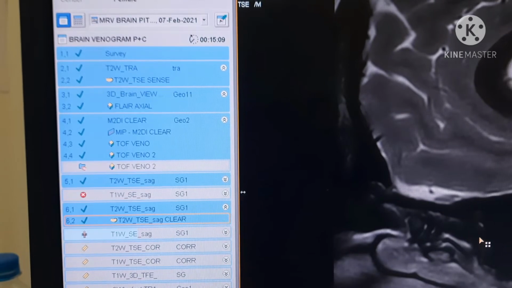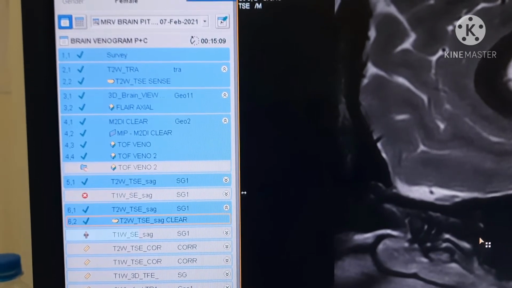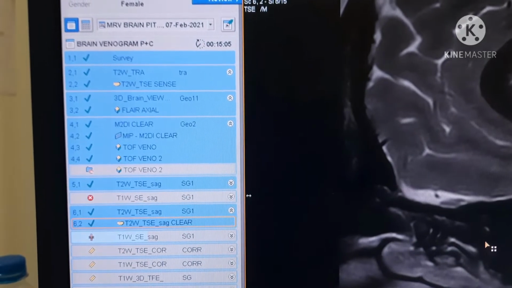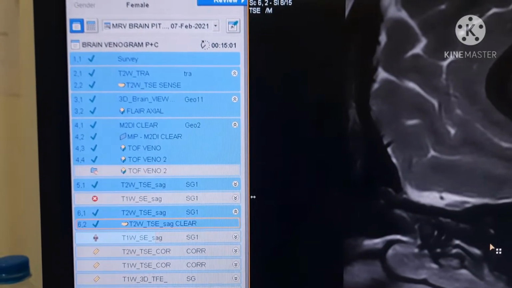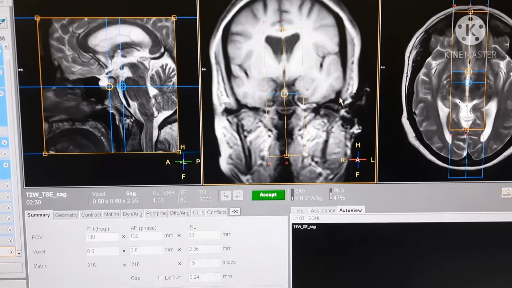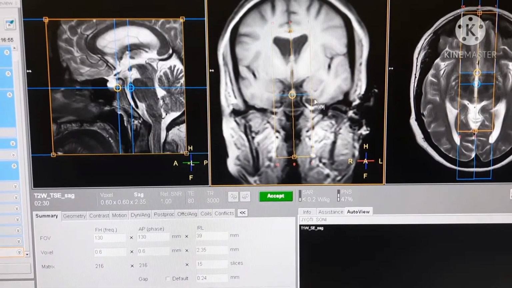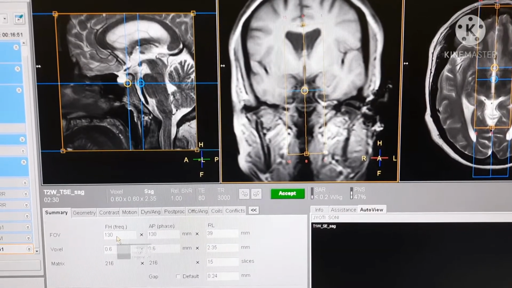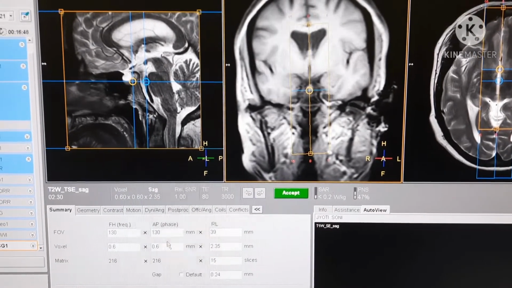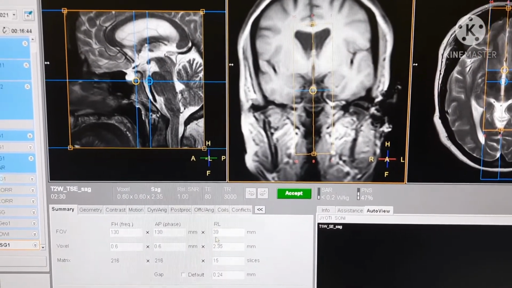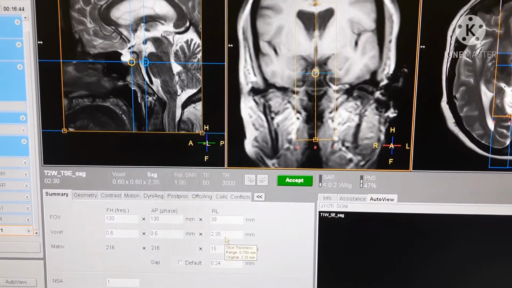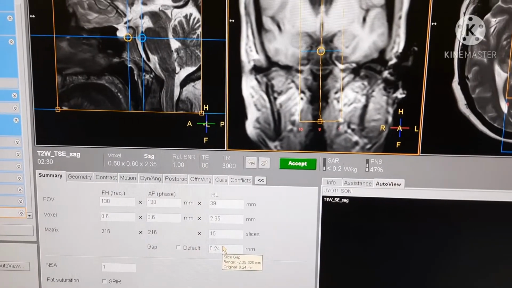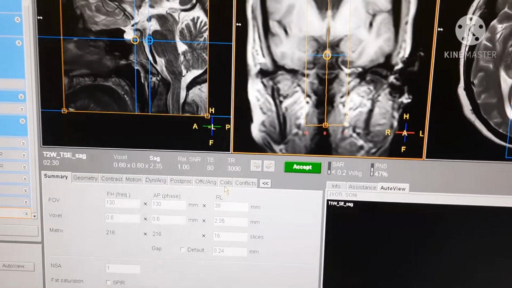You can see here we have to acquire brain plane first, then we have taken small FOV of pituitary gland. You can see here field of view is 130 by 130 millimeter. Slice thickness is 2.35 millimeter and the gap is 0.24. Number of images is 15.